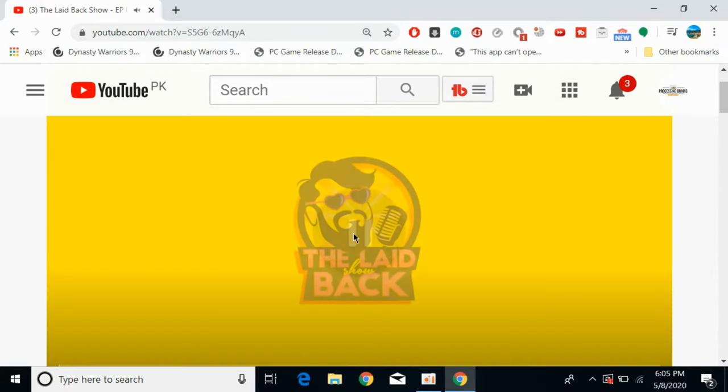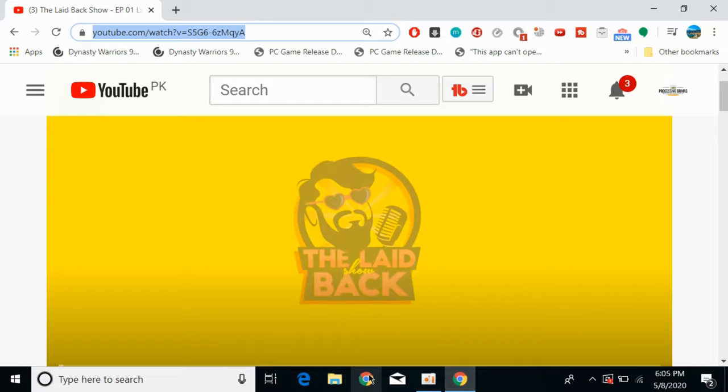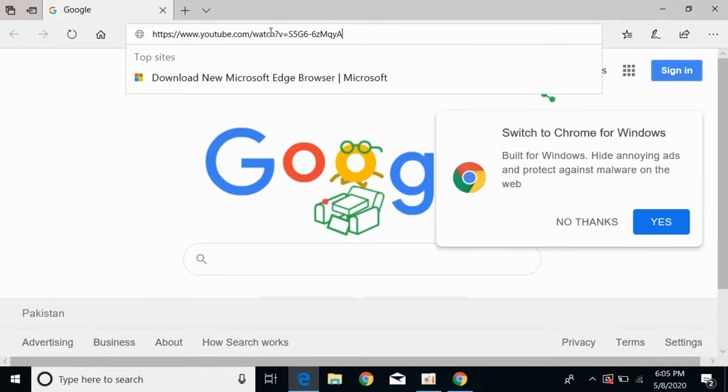And here if I want to copy the link for this video, I would simply go and click on here, right click, here click on copy. And now if I open any other browser, like if I go for Edge or any other browser and paste the link there, it would open up the same video for me.